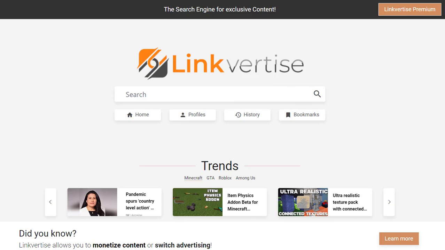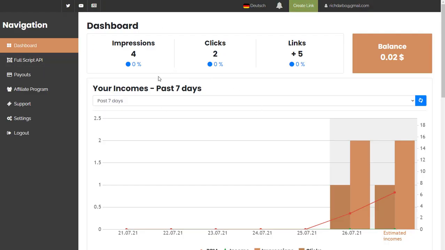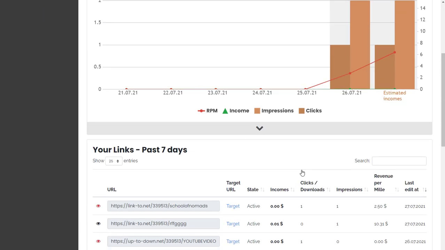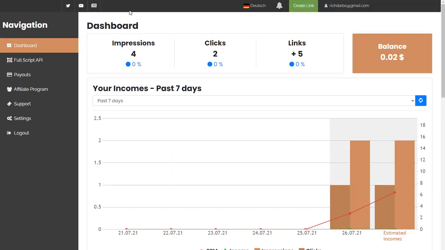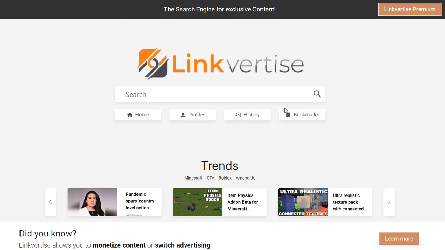But I'm actually going to go through the inside of this. I'll show you how you actually create these links and the kind of thing that you see if you want to direct people towards anything with Linkvertise advertising on it, and then I'll talk to you about where I think this could be a benefit for some folks in certain kind of niches.